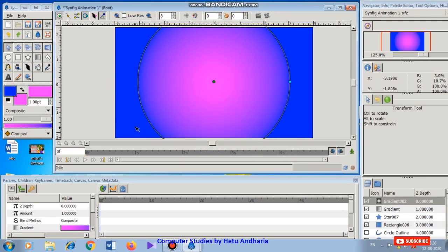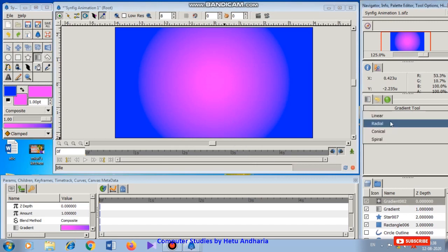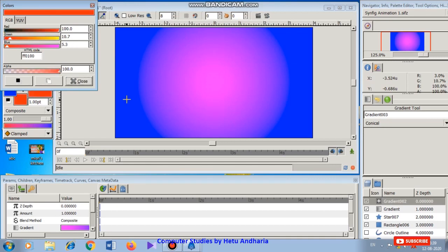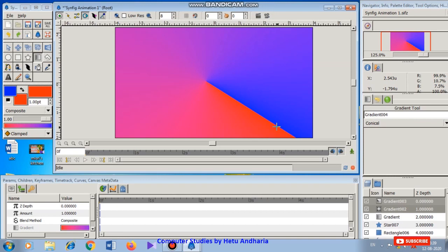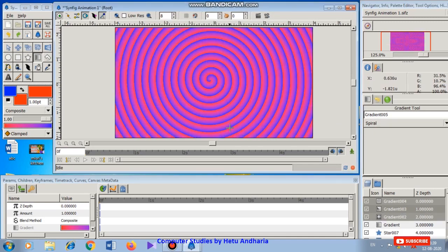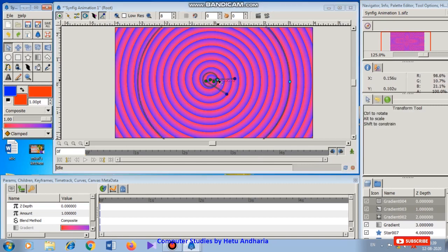Fine. Thereafter we come to the next type of gradient, and that is conical. I change the color now. Okay, this is the conical effect. The last type is spiral. So you can create a spiral effect this way. Now I can also change this thickness, that is the radius, by dragging from here. Just see.